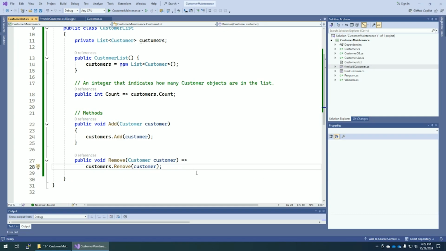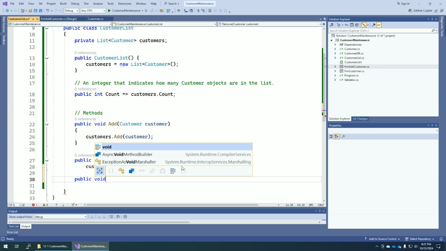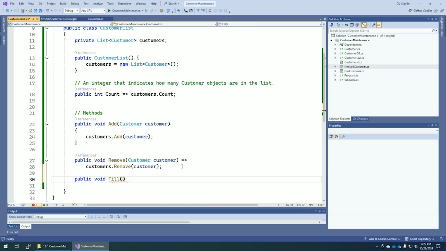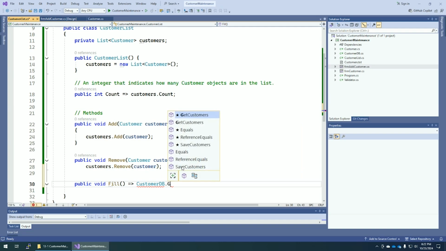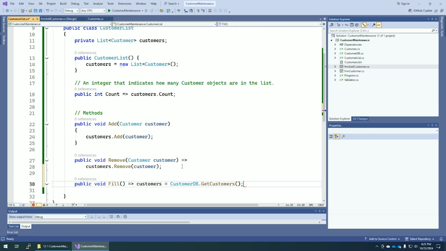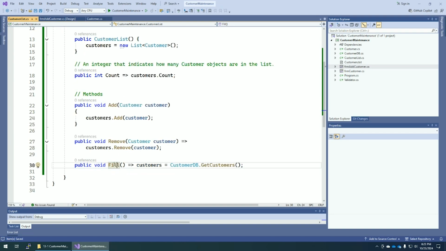And then fill and save. So fill will get the customers from customer DB and set what that returns into customers. So public fill doesn't return anything, so it's also a void. And fill will run customer DB dot get customers, and we're going to put that into customers. So when you run customer list.fill, it calls customer db.getCustomers and stores that into customers.